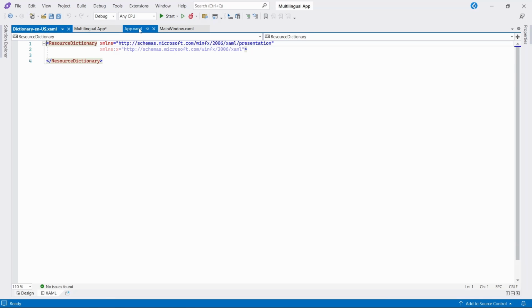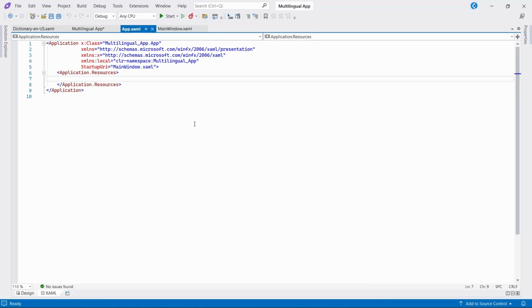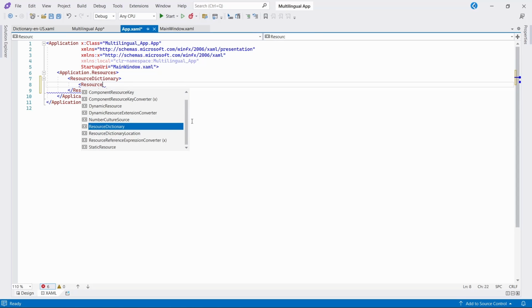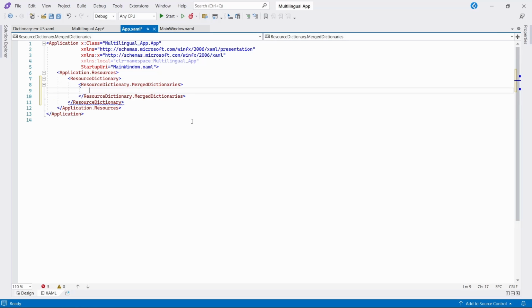Let's now reference our resource dictionary in our App.xaml file here. We'll add in a resource dictionary with a Merge Dictionaries property that will contain our English dictionary we just created. Using Merge Dictionaries here allows you to add in other dictionaries that you have, such as for styles, icons and so on. Now let's go back to the main window designer and add our hard-coded strings into the dictionary.